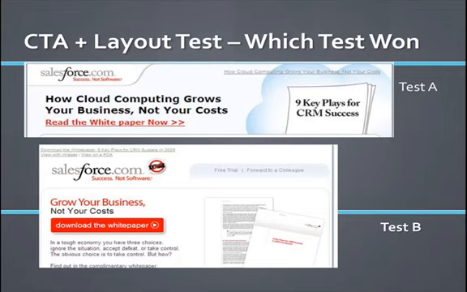So here's another test from Which Test Won. This company tested a couple things, which, as I said, I wouldn't generally recommend. They tested a new layout for their email, so like a new template that they were using, and they tested a call to action button. So really what I'm highlighting here is the button.